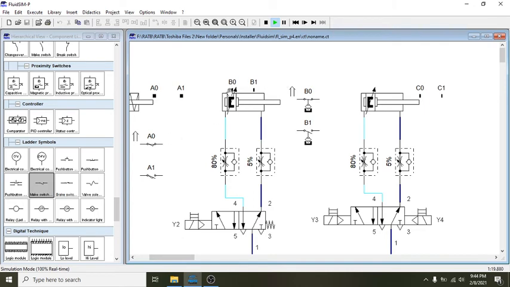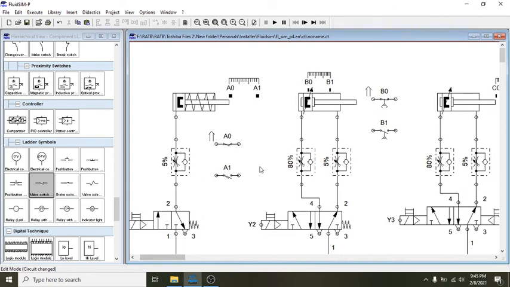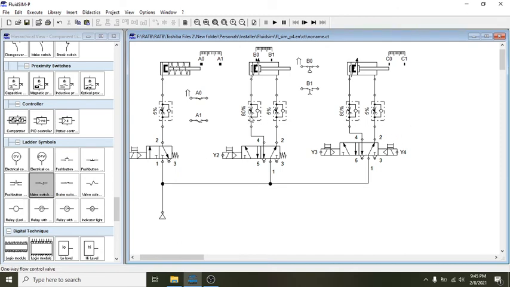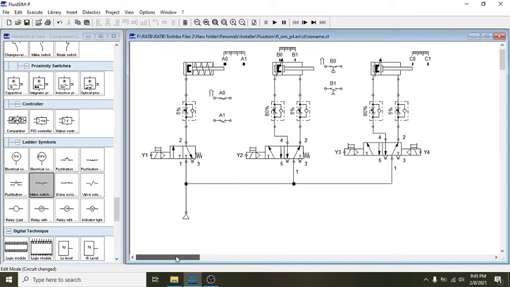So in the pneumatic circuitry, now we'll try to incorporate the sensor in the operation of a pneumatic circuitry.